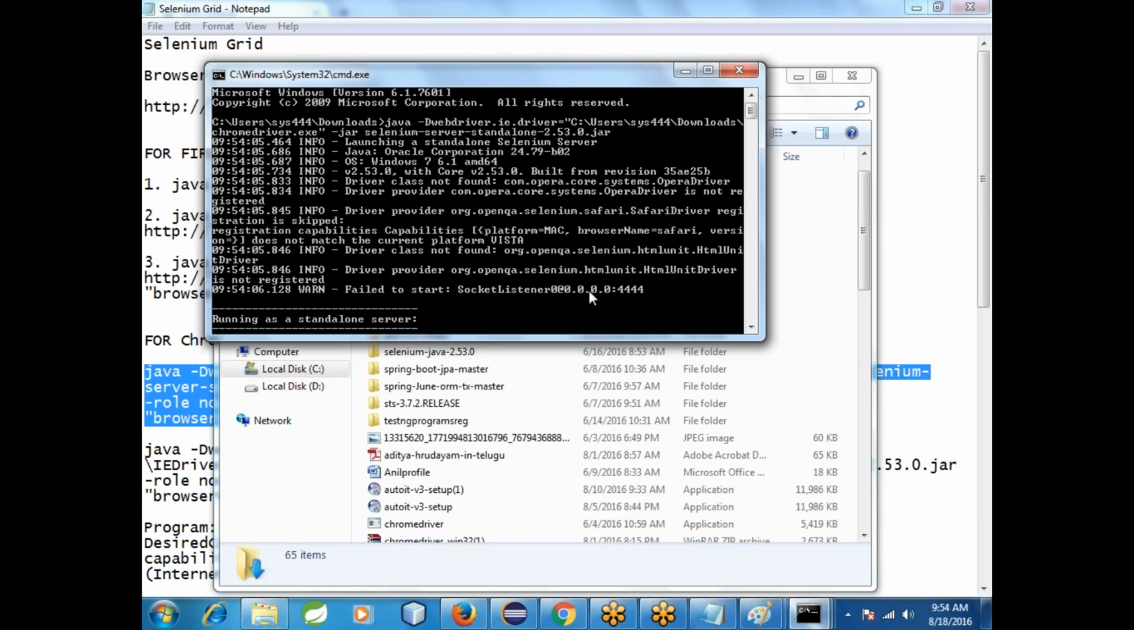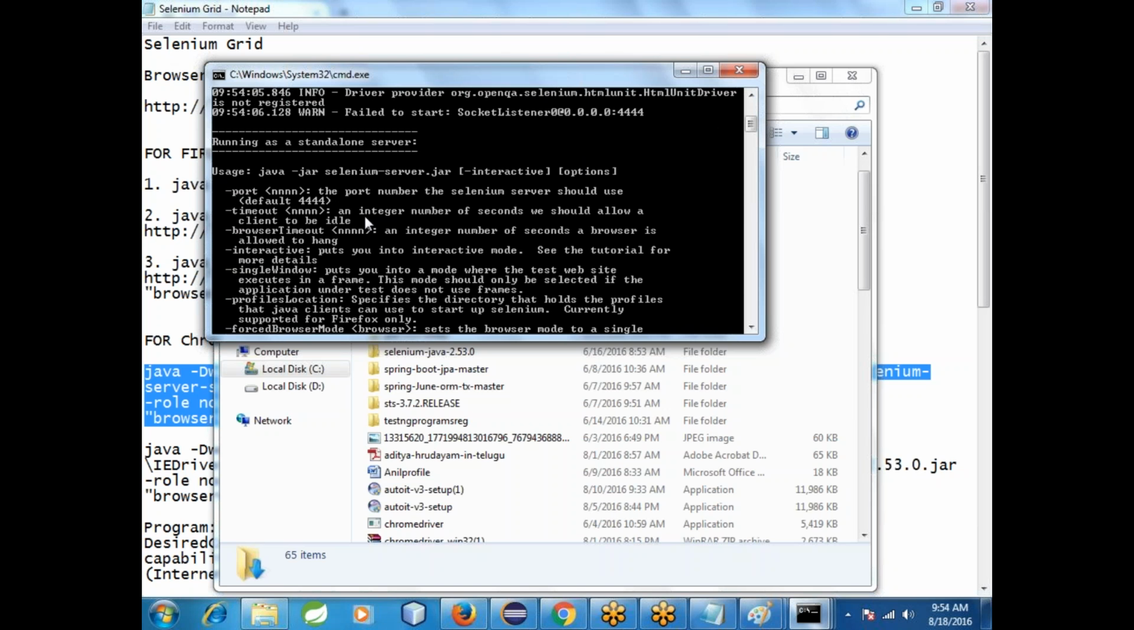Failed to start. The driver, Selenium, users, downloads, Chrome, probably driver.exe. So probably those versions will not be supported by Selenium. It might be server research.